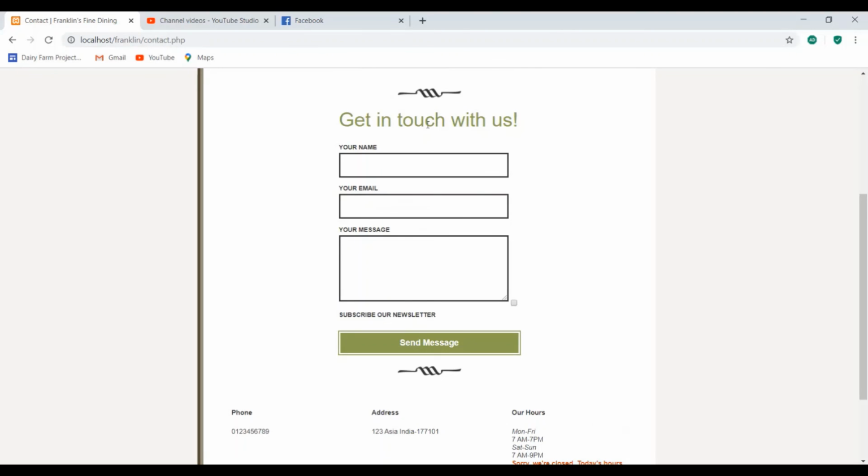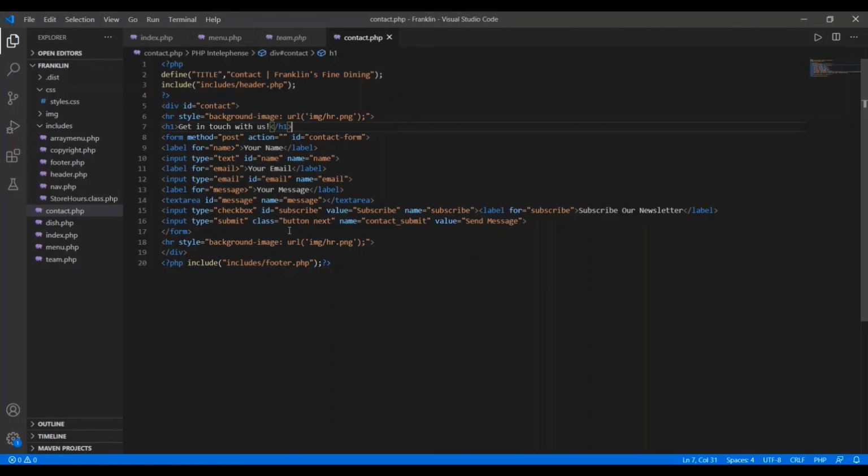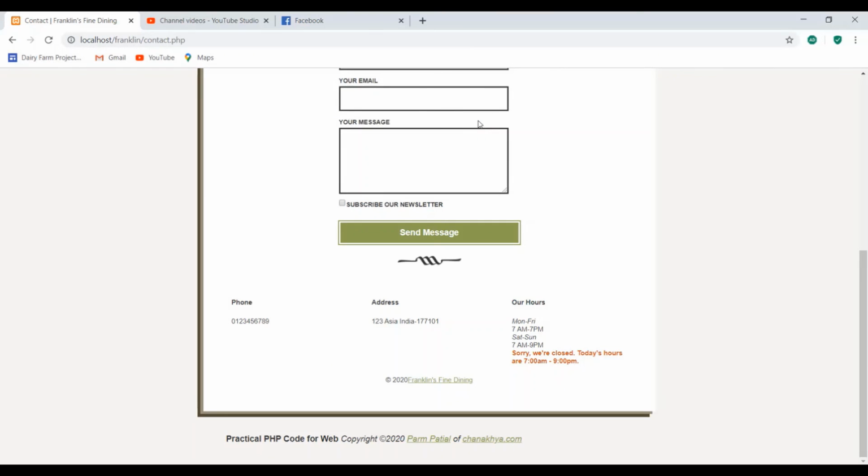So here is a horizontal line, then we are having the title, that is get in touch with us, then we are having a label, your name, then your email, your message, then here is the input box for the name, input box for the email, and then there is the textarea for the message, and here we are having the subscribe button. So this is not displaying here properly, so what we have to do, after the textarea I'm just going to add the BR element to break the line. So save the changes here, and here we go, refresh this. Yeah, this is now aligned here.